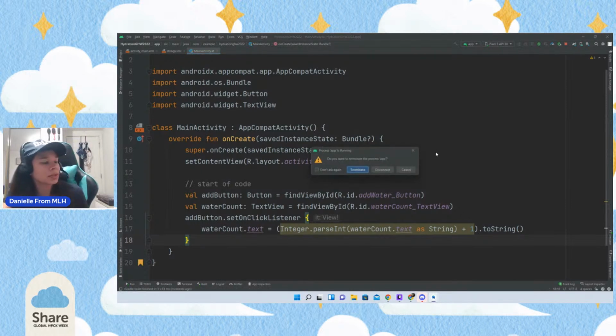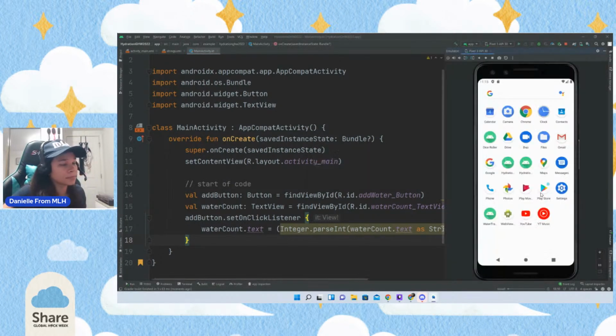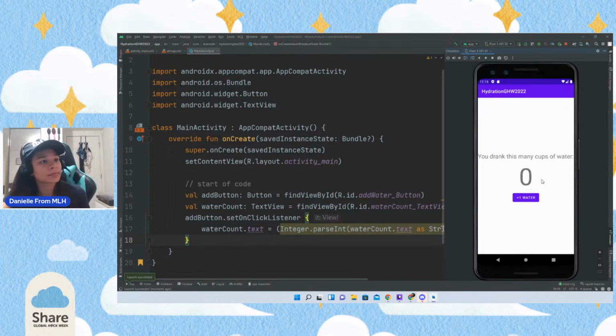So let's rerun that. Now when we add 1, it's just going to go up. So now we have a really simple counter. So let's take a water break.